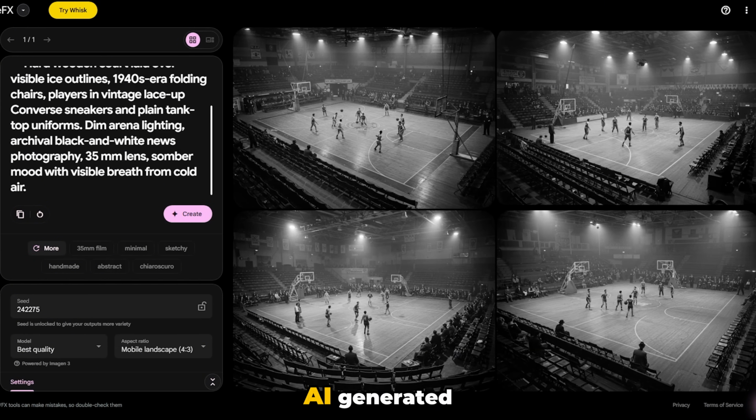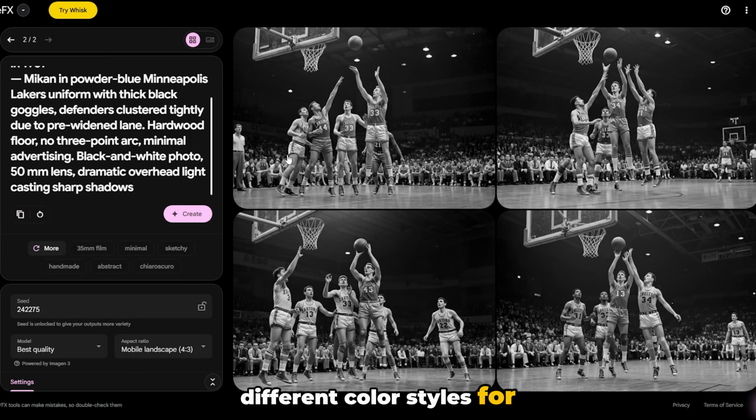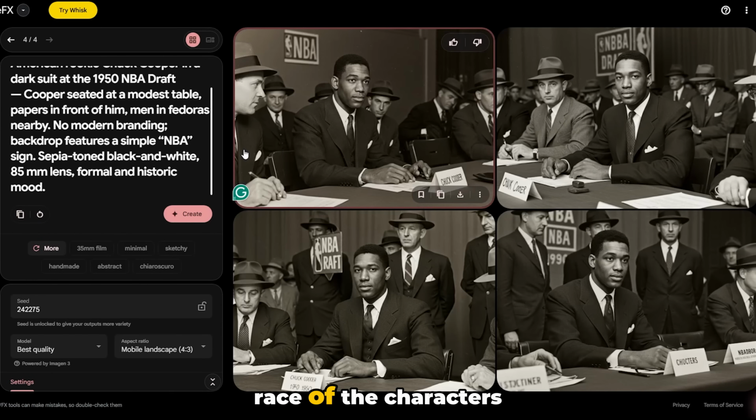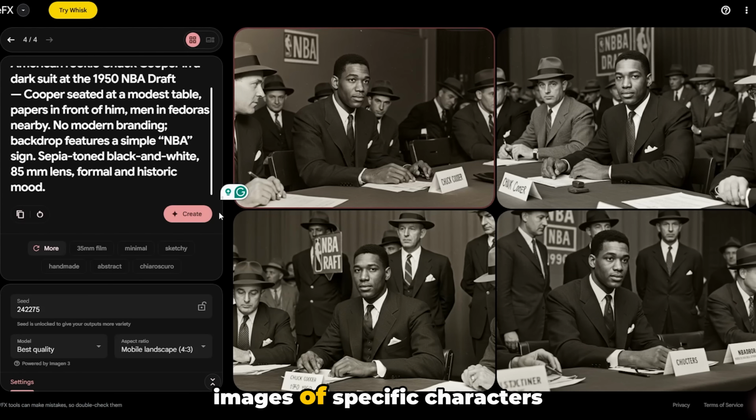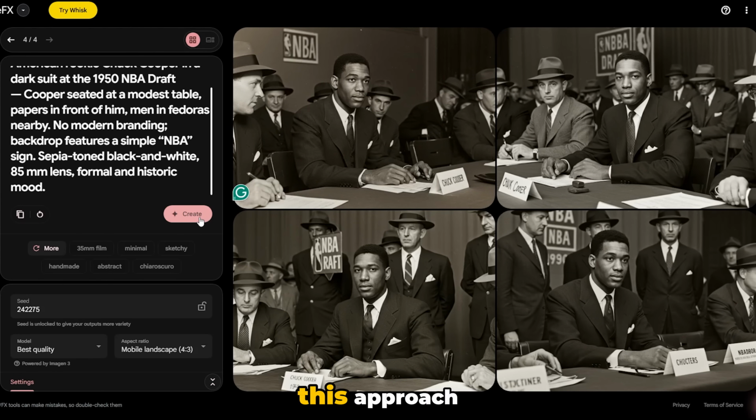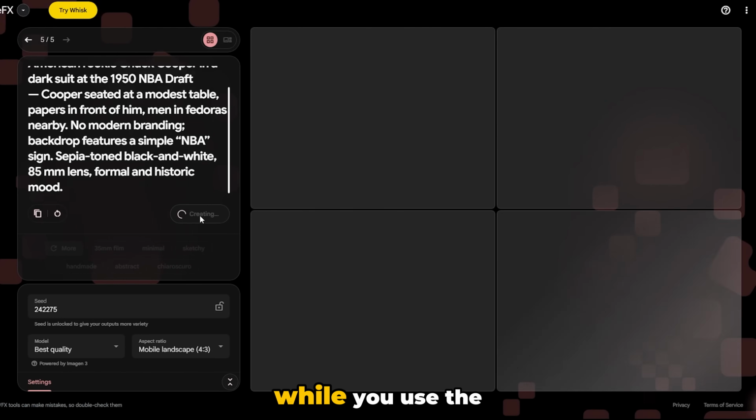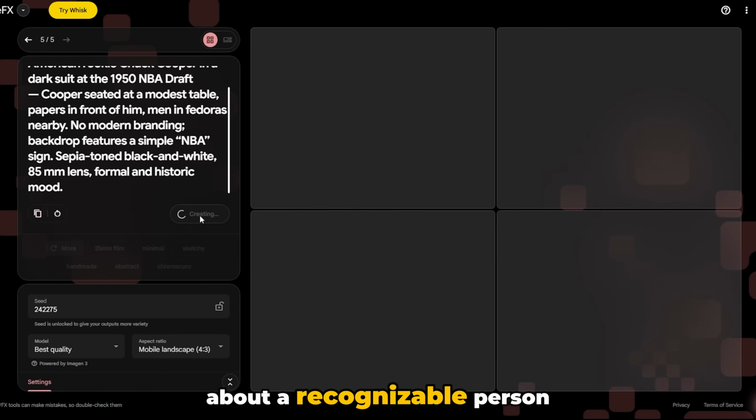The prompts that the AI generated match the image style of that specific year, so you could have different color styles for the images. It even specifies the race of the characters to make things easier. Keep in mind that the AI may not generate good images of specific characters, so I recommend using this approach only for general images, while you use the first one for images that talk about a recognizable person.